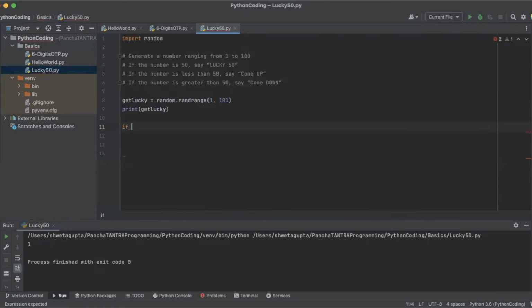So how does it work? If, and then you put the condition. Now there are many new things which we are bringing here. So if condition, get lucky equal to 50. Now when we are comparing something, we use double equal to. Because remember, where do we use single equal to? Where we want to assign a value. So this value gets assigned to this variable get lucky. Now when we want to use it as the operator equal to, to say if both the numbers are equal, we use double equal to. So get lucky is equal to 50.